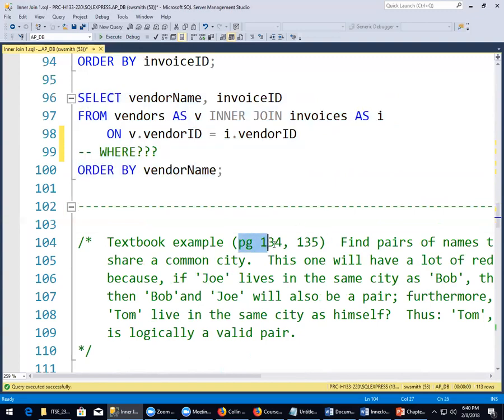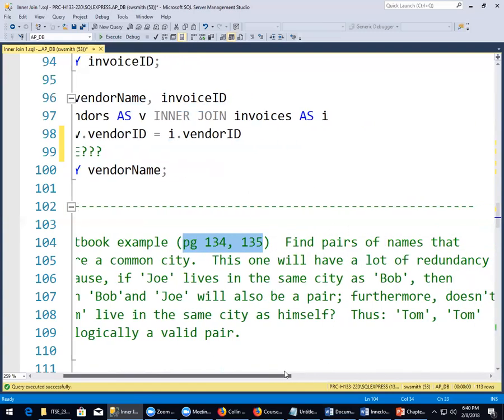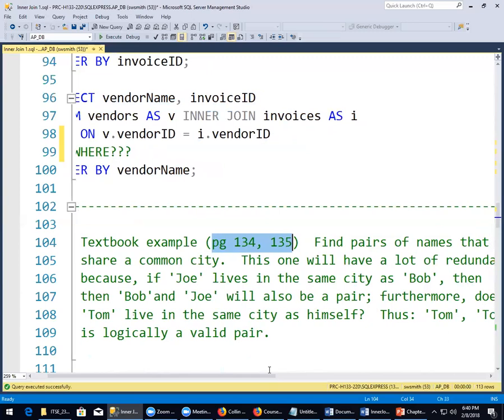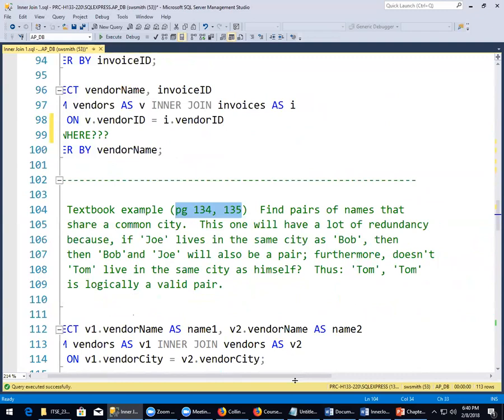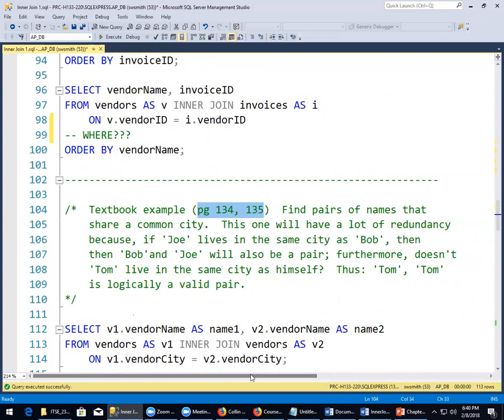Textbook example, page 134 and 135. Find pairs of, I think names means vendor names. Find pairs of vendor names that share a common city. Now, this is an example of a table joined with itself. You sometimes join tables with themselves.